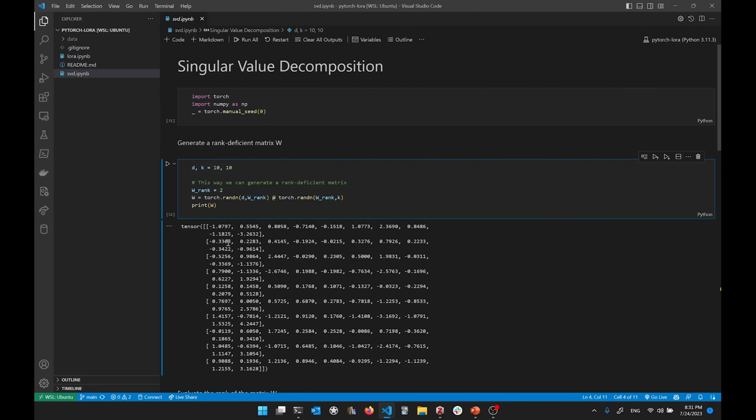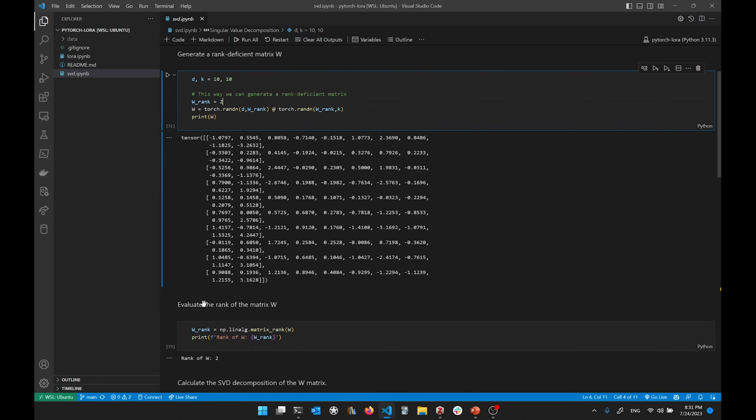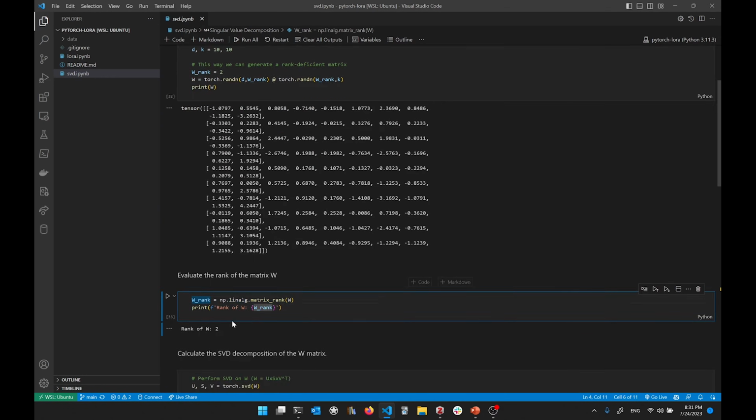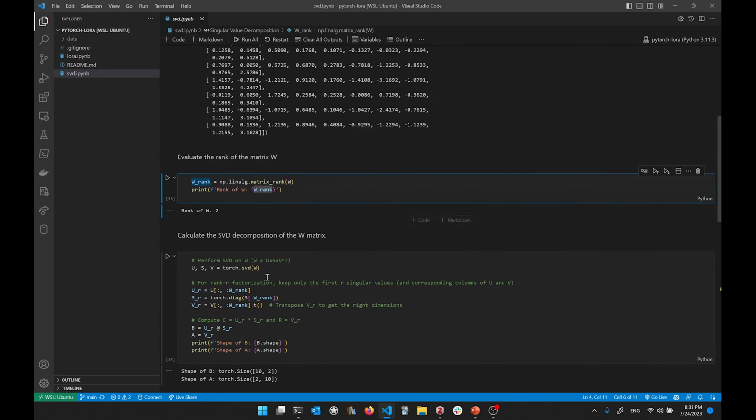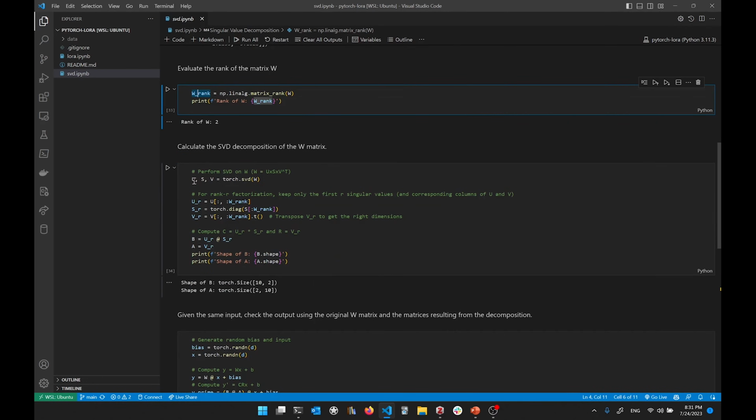So even if this matrix is 10 by 10, we can see that it has 100 numbers. The rank of this matrix is actually 2, and we can evaluate that using NumPy. So we will see that the rank of this matrix is actually 2. This means that we can decompose it using an algorithm called SVD, which means singular value decomposition, which produces 3 matrices U, S, and V that when multiplied together give us W.